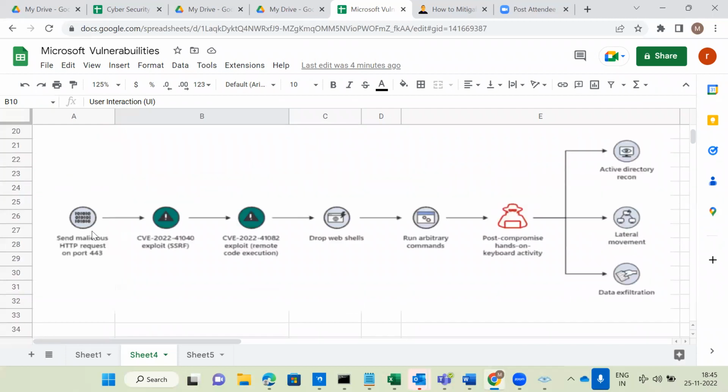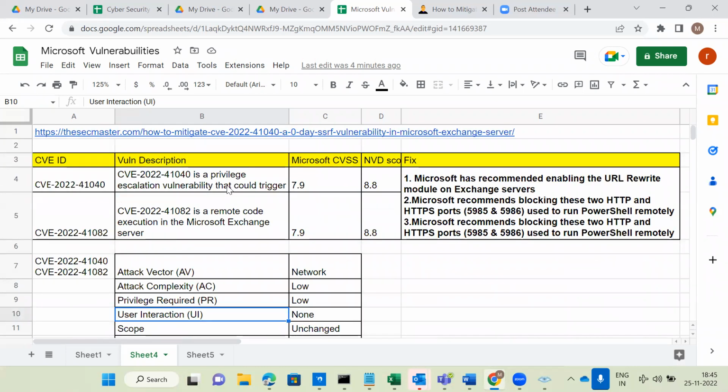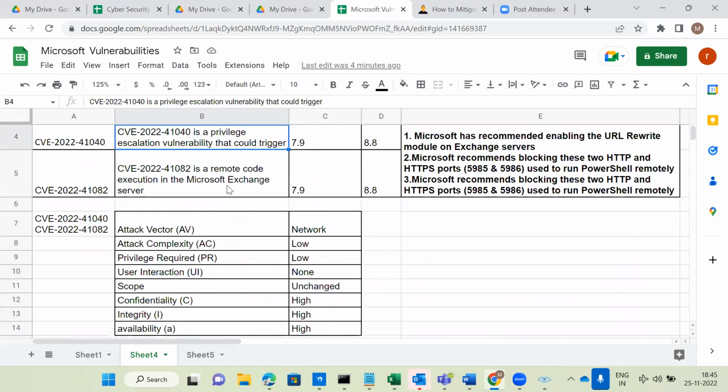As I said, this one is a server-side request forgery attack. The first vulnerability, whatever I'm saying, is a privilege escalation. This is applicable to server-side request forgery. And the second is applicable to remote code execution. So if the hacker or intruder exploits these two vulnerabilities, then finally the IIS server will be completely compromised.